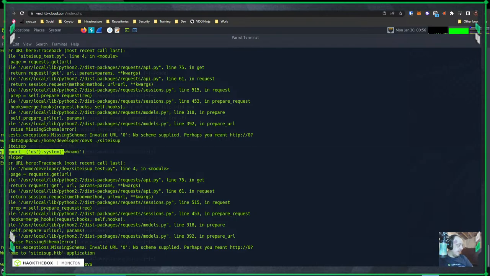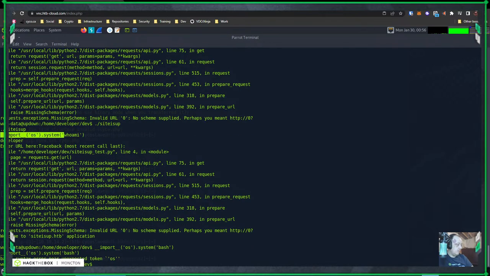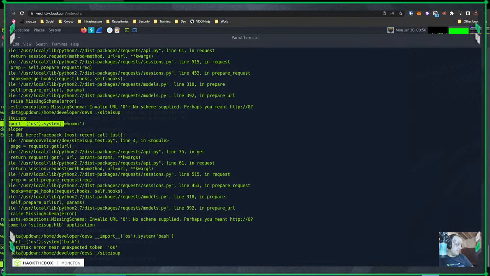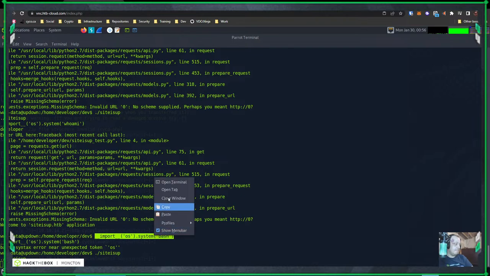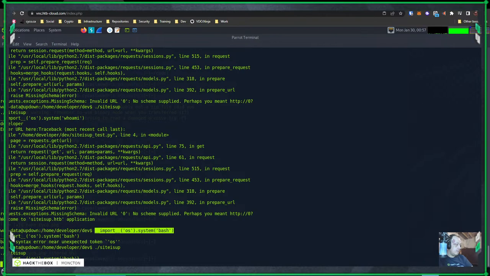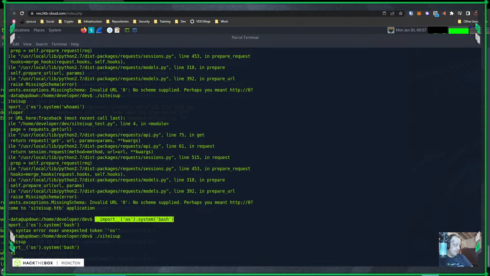So let's try this again, but instead, let's run bash. Because why wouldn't we, right? Well, before we do that, we actually need to run the site is up, and then we can paste that command with bash. My bad. And now if I do whoami, I'm developer, right?